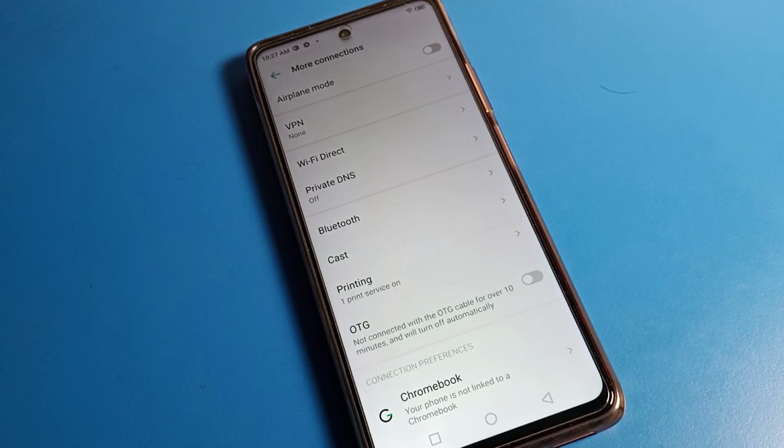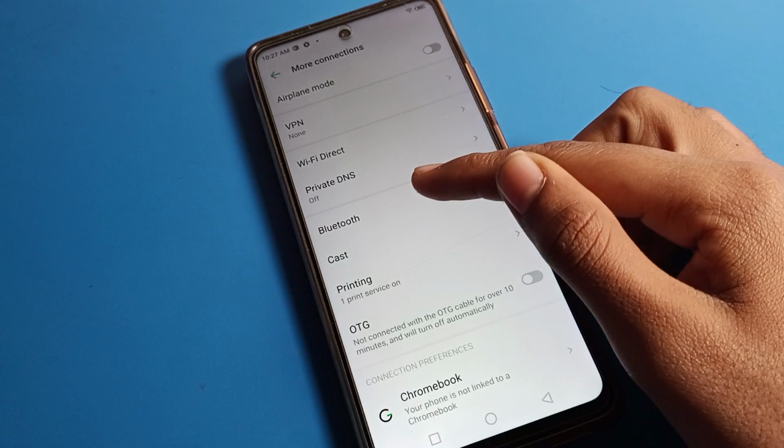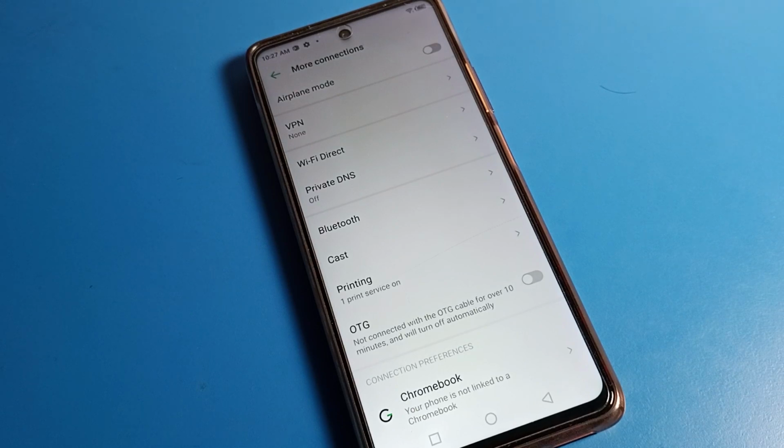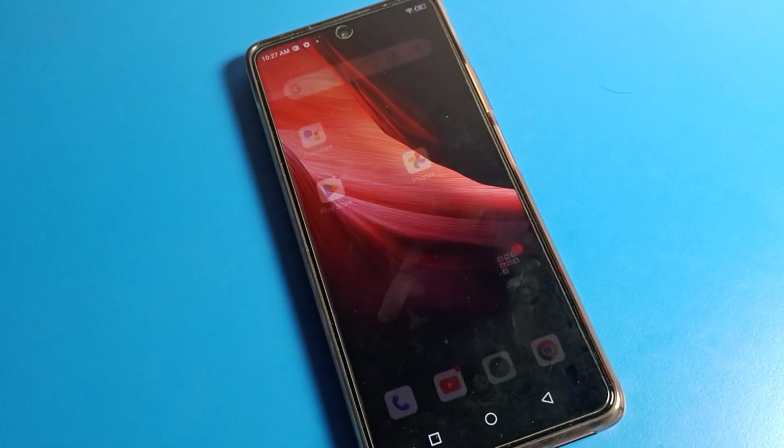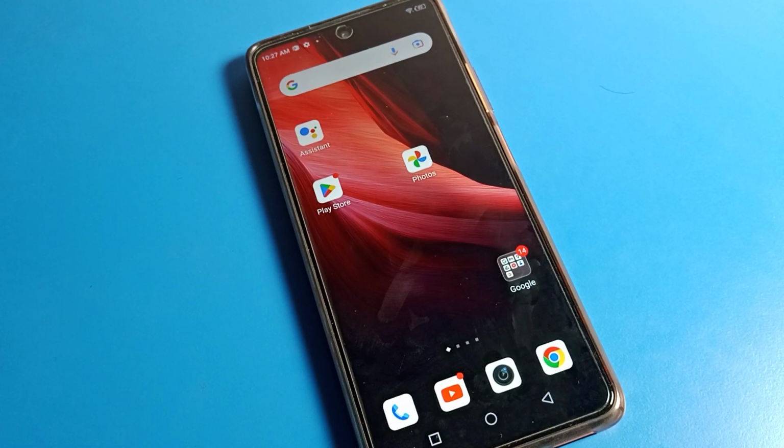Today we are going to talk about Infinix phone settings, and today we will tell how to reset Bluetooth settings. Friends, if you want to reset your phone's Bluetooth settings, today I am going to show you in this video how to do it.